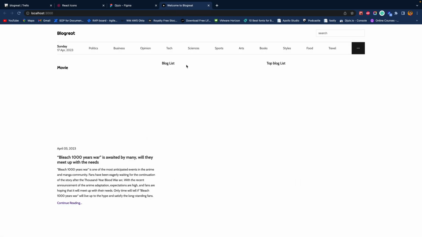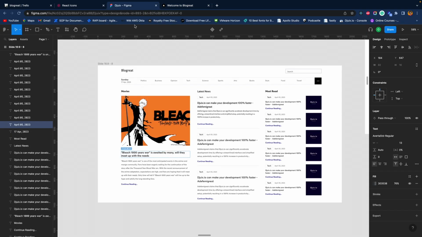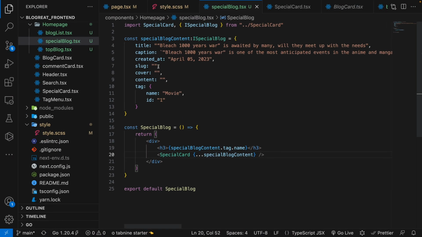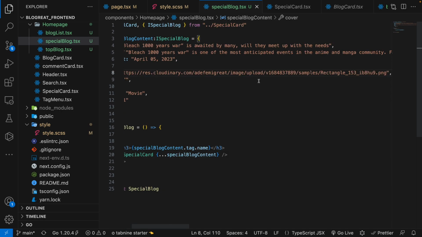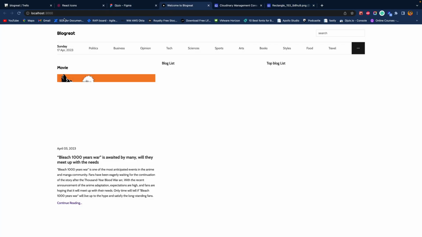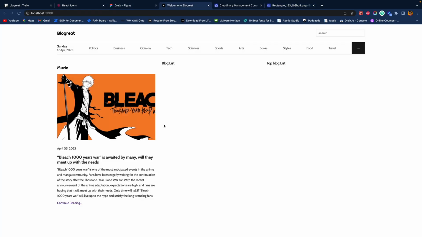Alright, so this is what it looks like aside from the image, which is currently not there. So let's upload the image and see how it looks. Alright, so I've uploaded the image and here is the URL. So I can go back to my code and paste the URL here. So coming back to the browser and check what we've been building, and we are going to find this, which looks like what we want. With this, we are kind of done with the movie section.